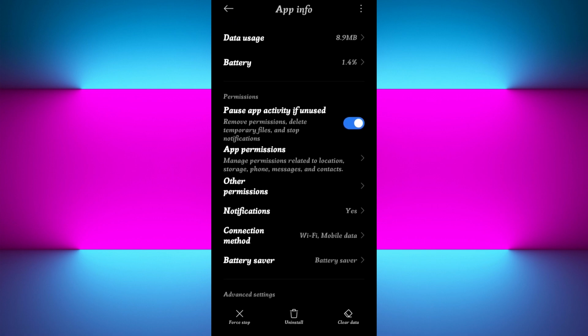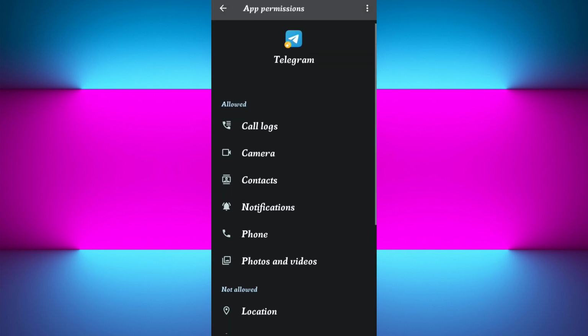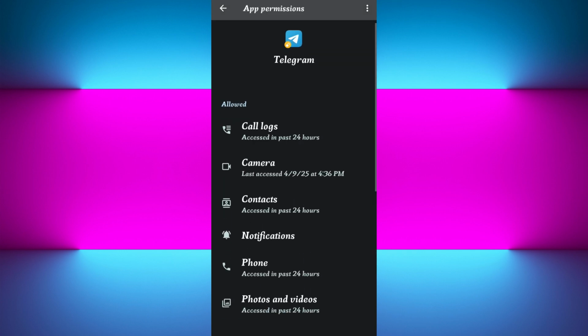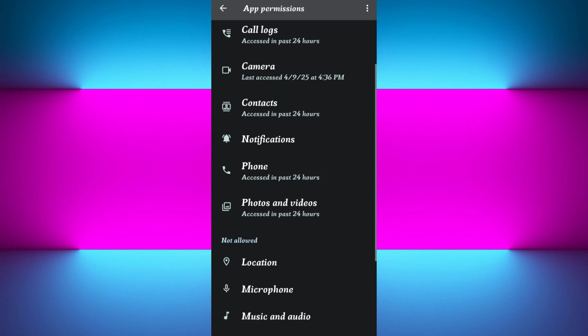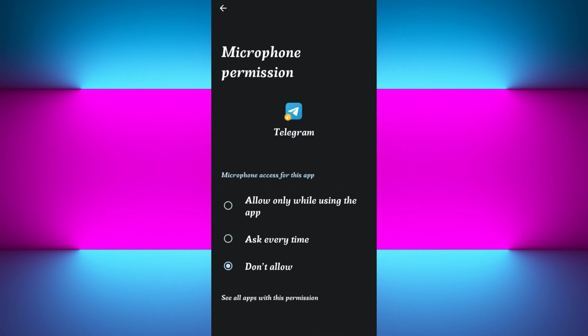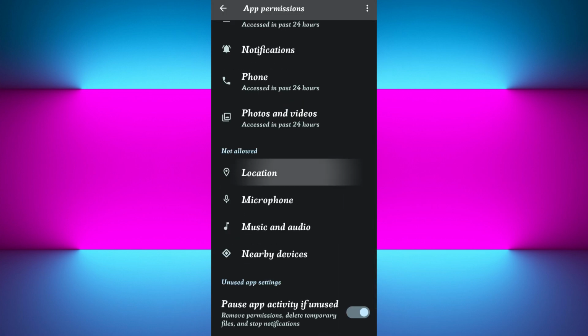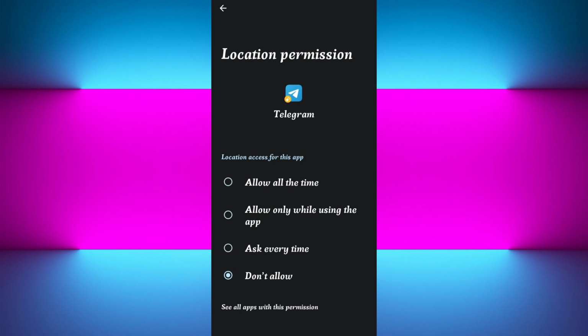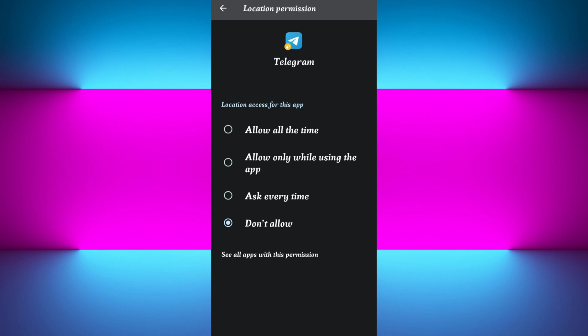Now over here, you need to just scroll down and you will see app permissions and other permissions option. So first of all, tap on the app permissions option and try to look at the location option here. So you will see call logs, camera, contacts, notifications, and here in the not allowed section, as you can see, my location is turned off. So you need to simply tap on that, and afterwards you will see 4 different options. So you can allow it all the time, or you can select allow only while using the app.